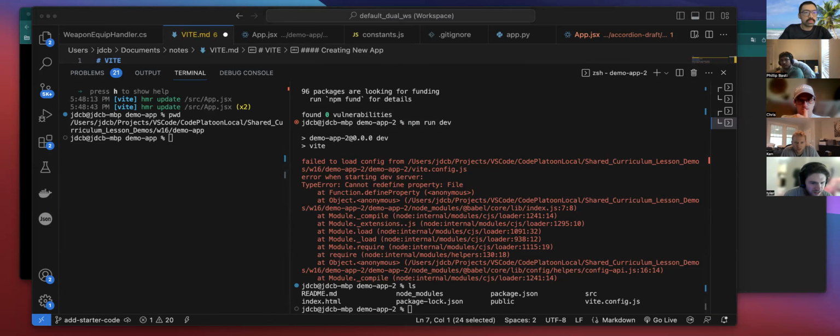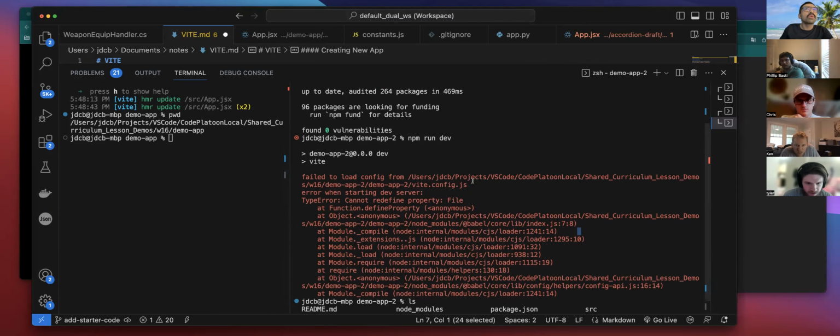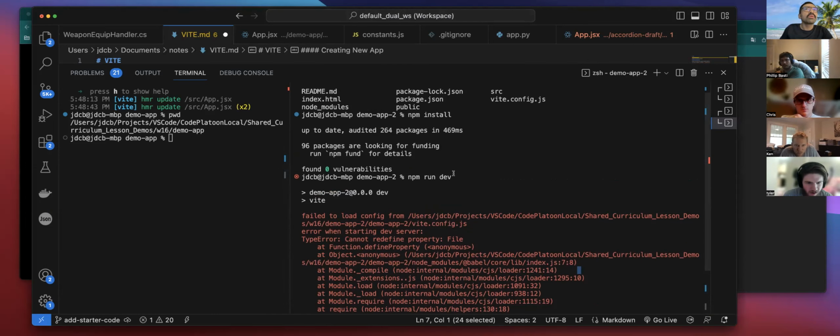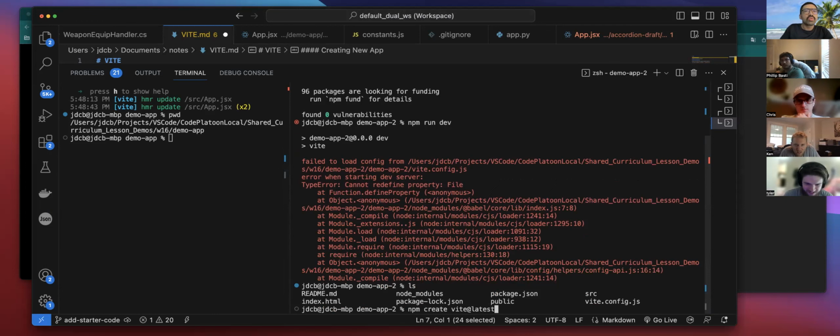Did you? I didn't see the first command that you ran. Was it just npm create v? Yeah, I think it was. It didn't look like it asked you to name the project or anything, did it? It did.